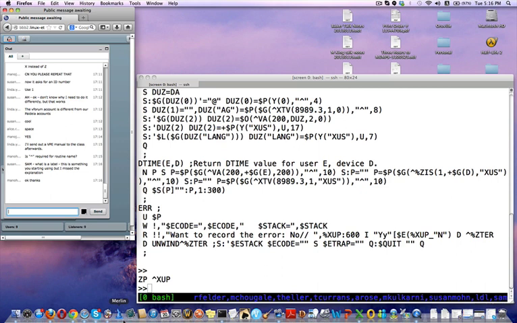Okay, good question, Sue. A label is anything that starts at the first column. So, for example, ERR up here is a label. DTime is a label. Okay, so anything that starts without a space is a label. Does that make sense, Sue?